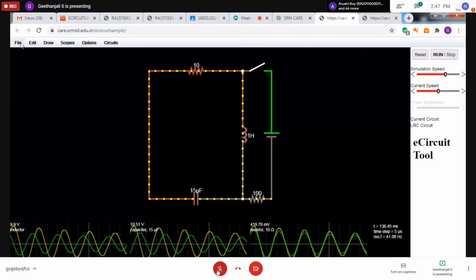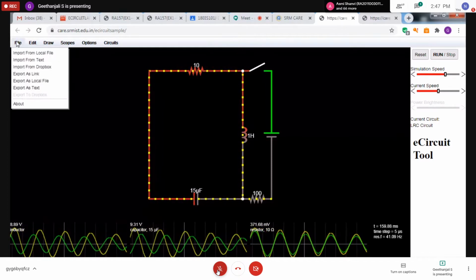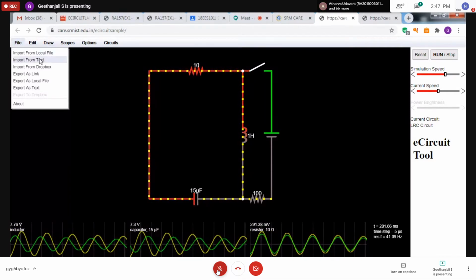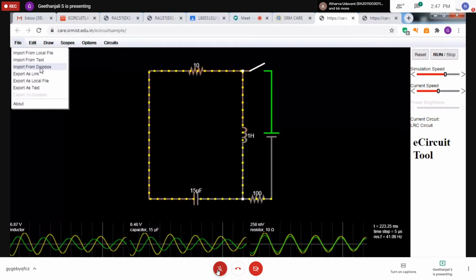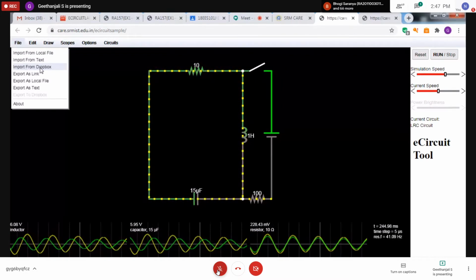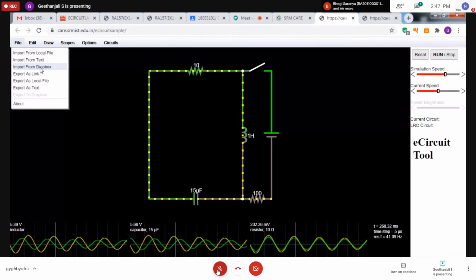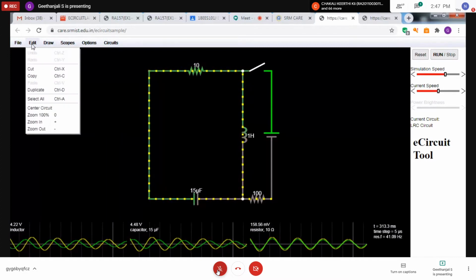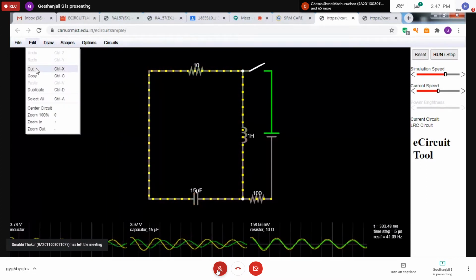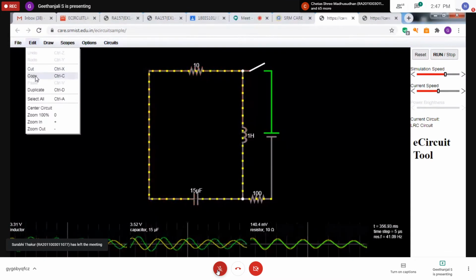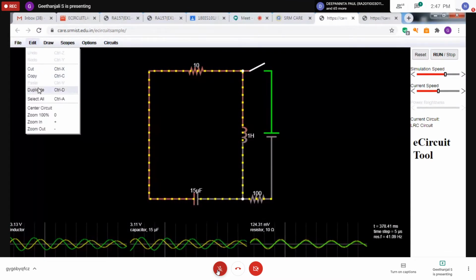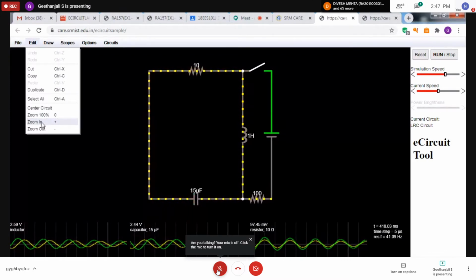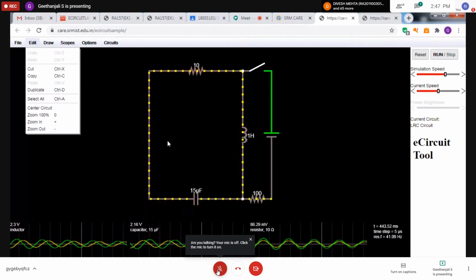First, file. You click on it. So what provisions are available? Import from local file, import from text. These options are available under the file. If you want to export as link, you can, and then the edit. If you want to cut the circuit, you can cut by using this option. Then copy also, duplicate also you can do. Zoom, 100% zoom in. If you want to increase the size of the circuit, zoom in, then zoom in. These are available under edit.